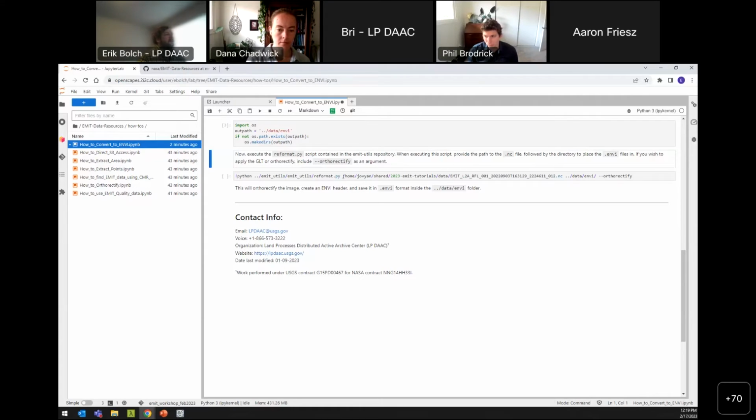And then next we'll pick our target granule that we want to convert. That's in this shared location right here. Then we'll provide where we want to save our output, which is in this ENVI folder. This script also supports orthorectification, so if you want to orthorectify it, you can use 2 hyphens to add this parameter, and it'll do that.